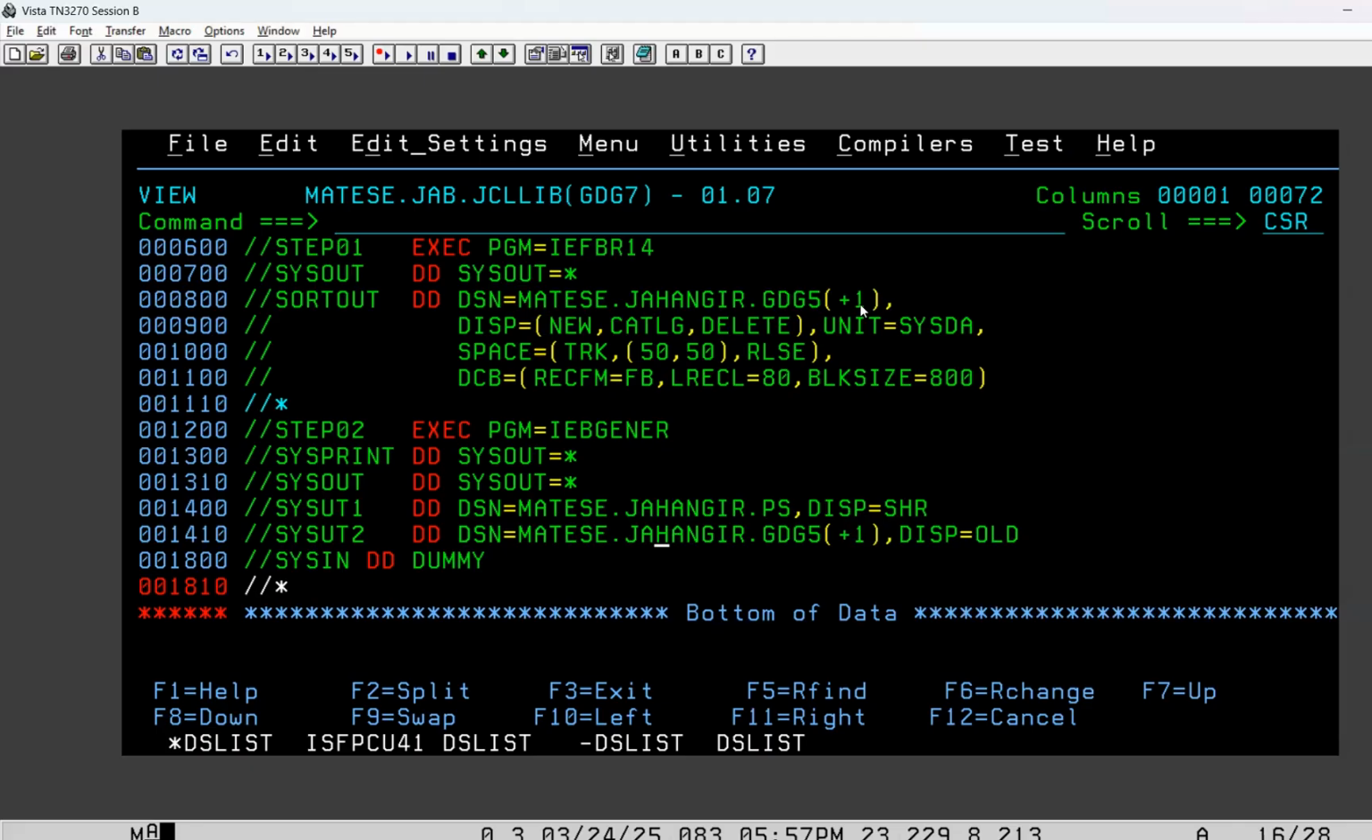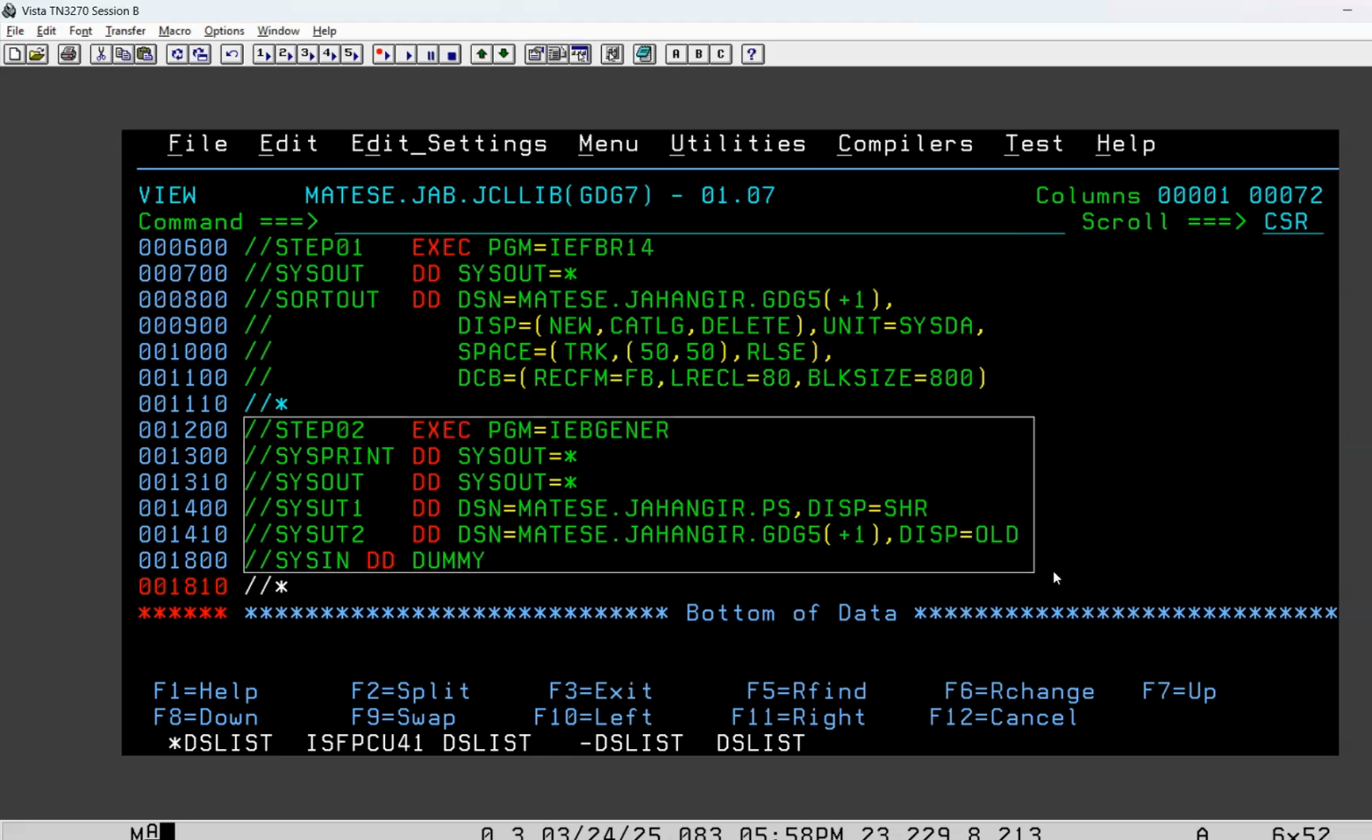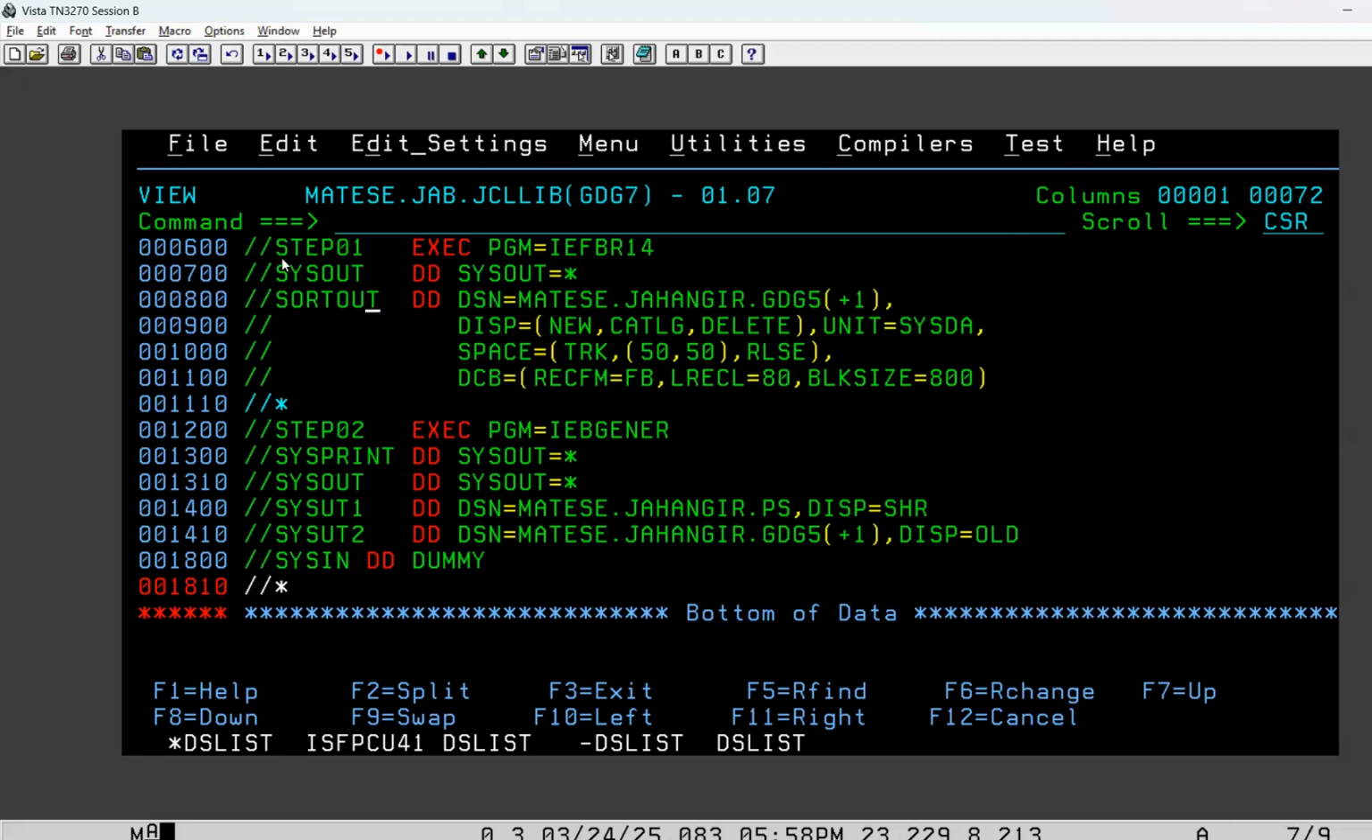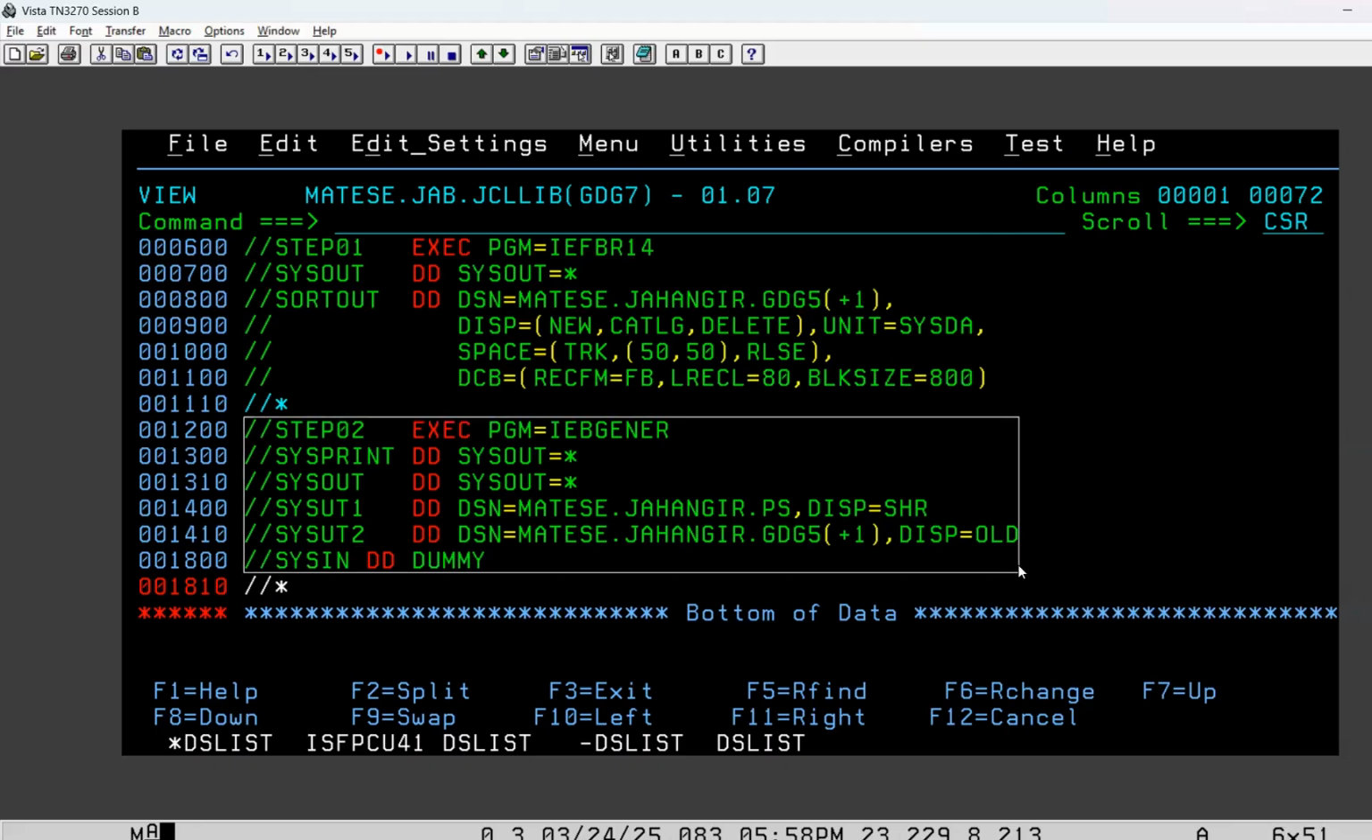Now the fourth question will be, okay, your answer is correct. Now this step runs successfully and your next step fails for some other reason. How will you restart the job? So the fourth question is: this step runs successfully, and now this step failed because of some issue. How will you restart it?